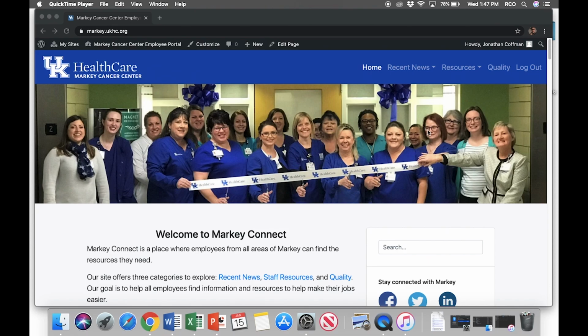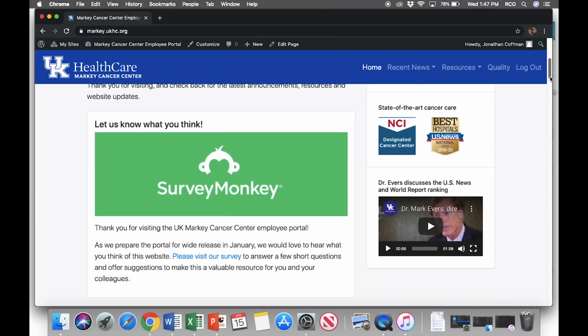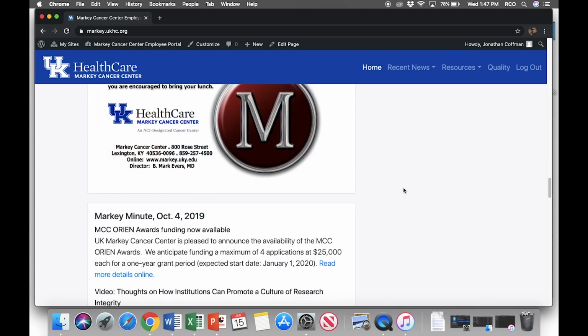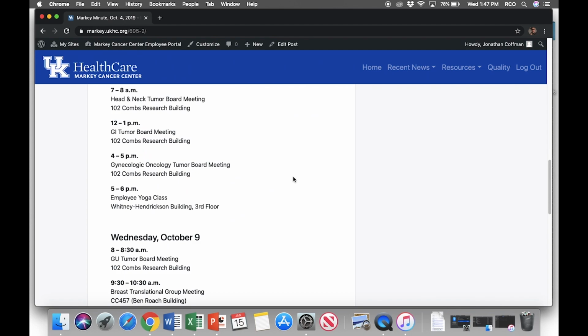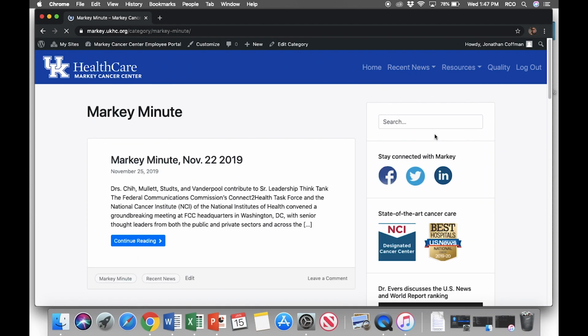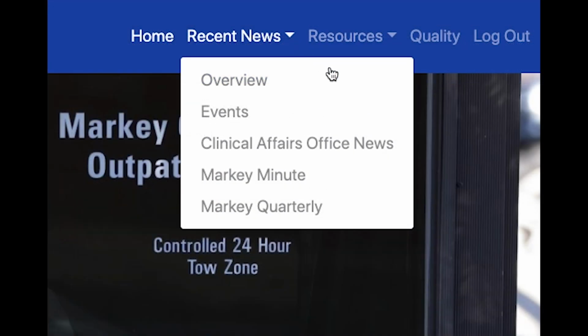Once you've logged in, you'll find the website's newsfeed. This homepage newsfeed will be regularly updated with Markey's latest announcements, events, and updates to the employee site. For example, are you looking for the latest Markey Minute newsletter? Sure, you can find that on the newsfeed, but you can also use the recent news section to find all the most recent additions in one place. The same goes for other newsletters and event details.